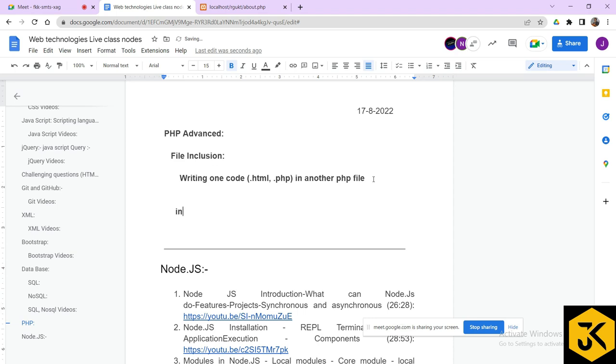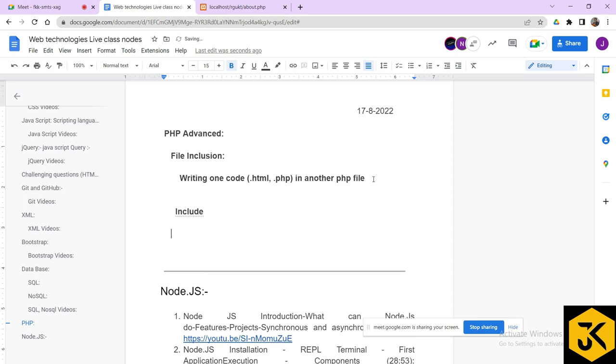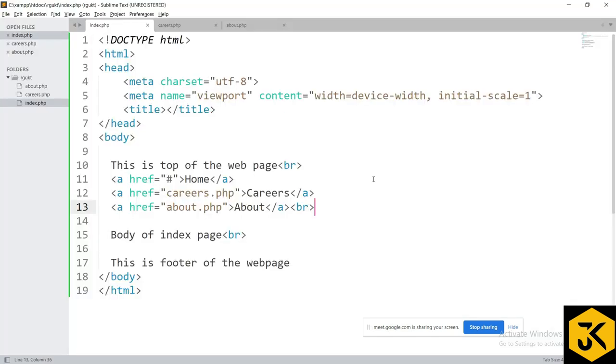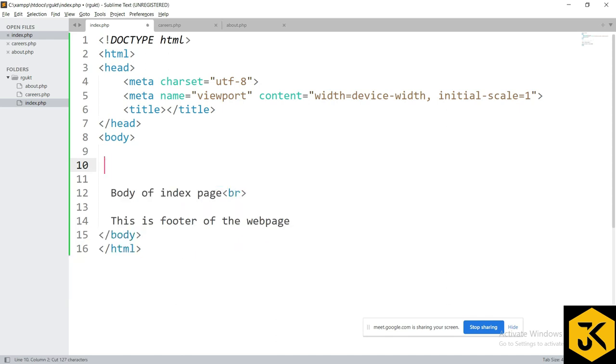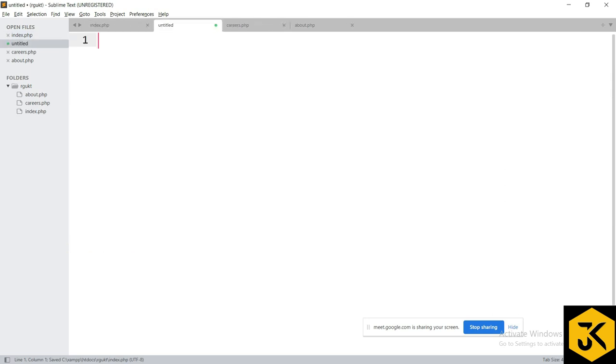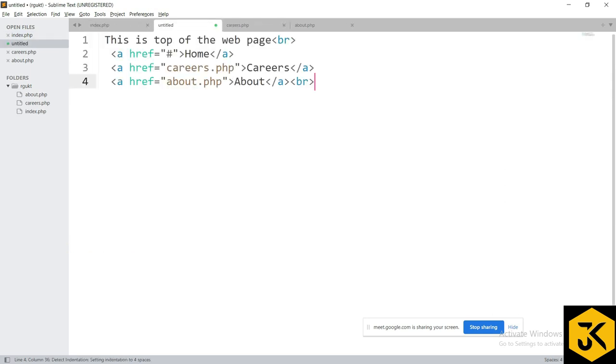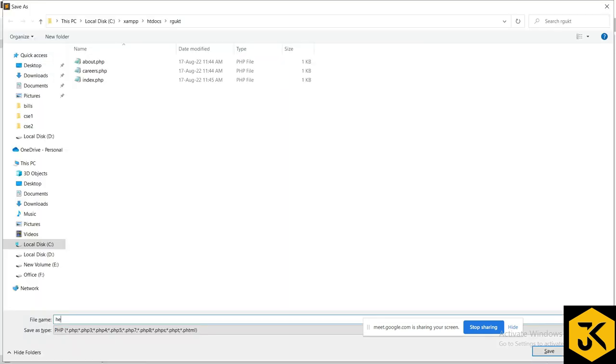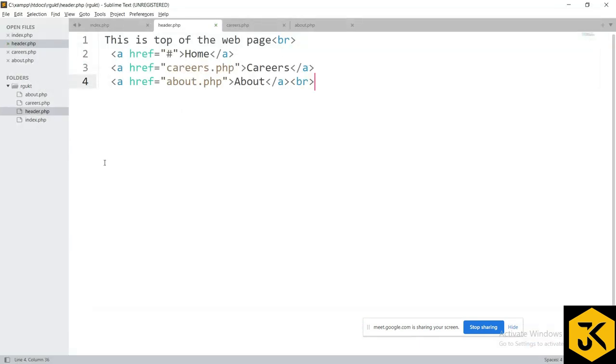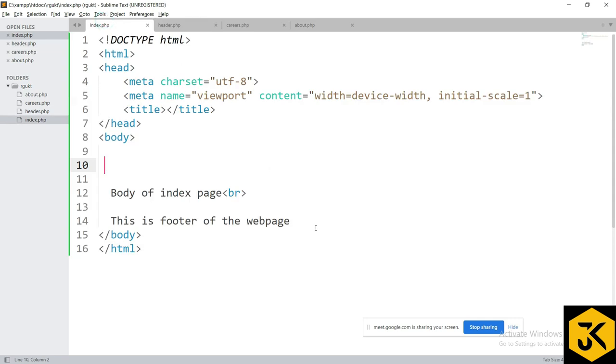We can do that with the help of two keywords: one is include, another one is require. With the help of these two, we get the concept of file inclusion. How are we going to do that? For example, guys, I don't want to reuse the code by writing it like this every time. Instead, as it is common, I will store it in some location. I am going to save it as header.php.